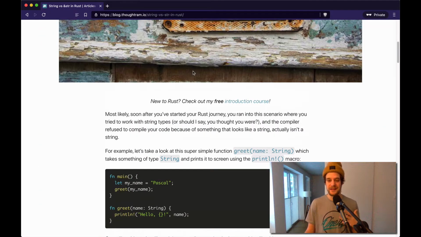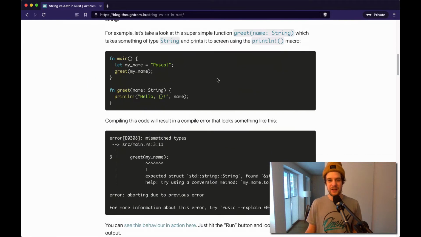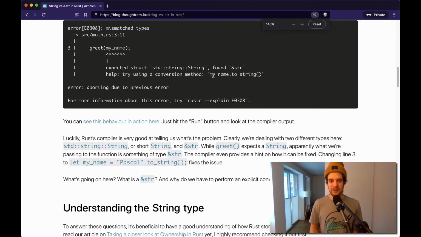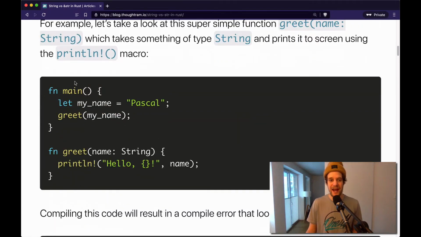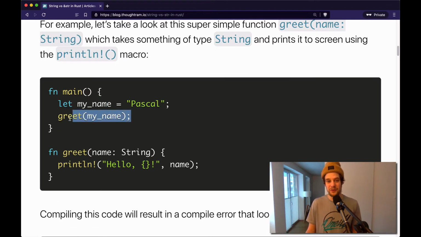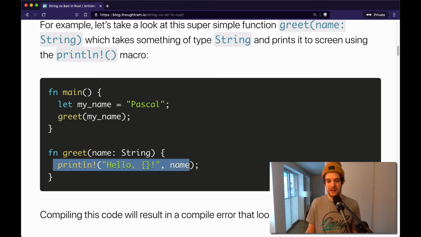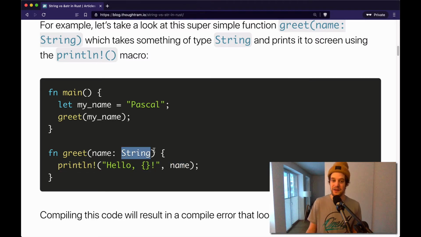This article explains exactly why things behave this way in Rust. I'm going to zoom in a little bit more so it's easier to read. Here we have a function main where we create a variable with a string, and then we call greet on it, and greet really just outputs it. And here we see that greet takes something of type String.